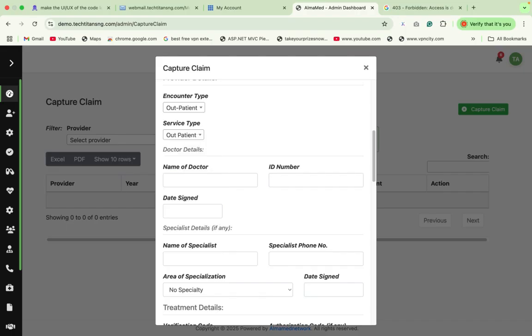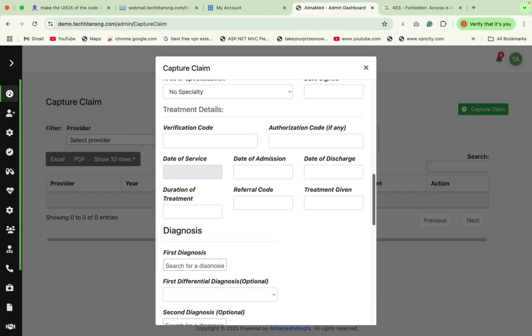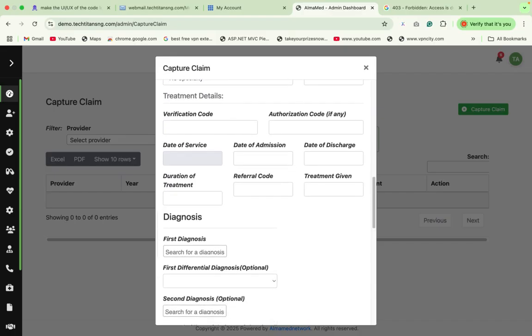Now the remaining form fields: if you know the name of the doctor, you can fill it. It's not compulsory. The doctor ID, the date the doctor signed. The same thing with the specialist. If you know or you have the information, you can fill it if necessary. If not, you can leave it. Then here we come to treatment details.